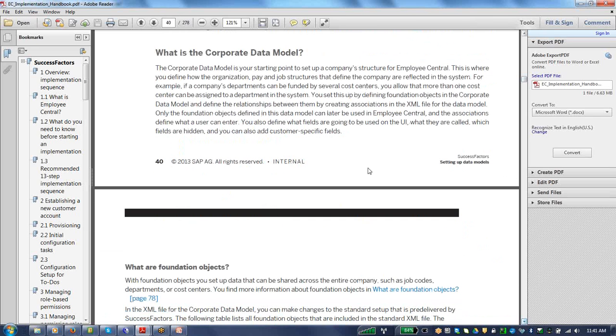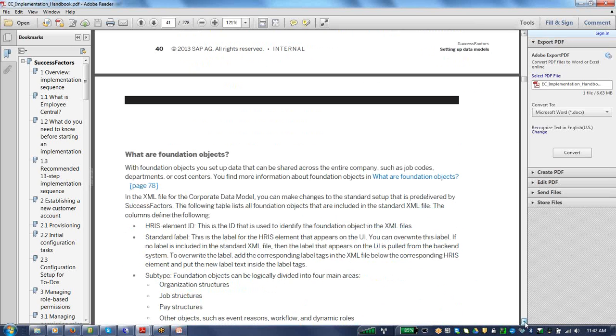So it is very clear what a corporate data model is. Corporate data model is a standard model given by SuccessFactors to you. You can download it from the website or any other SuccessFactors consultants shared portal, partner portal, and this is basically an XML file that has all the elements that are required to get started with the basic Employee Central foundation.